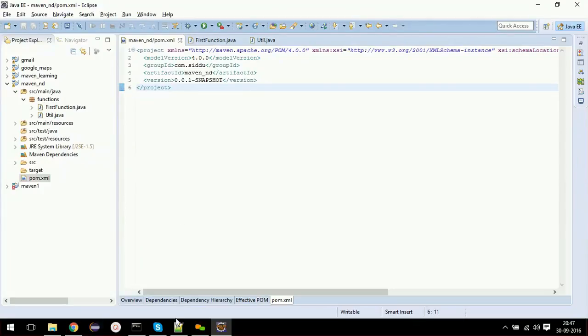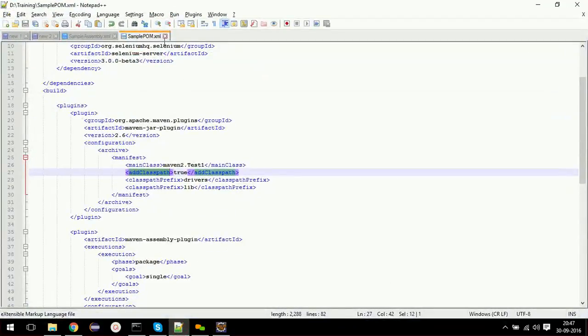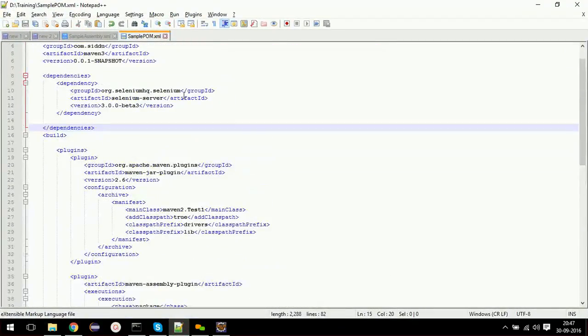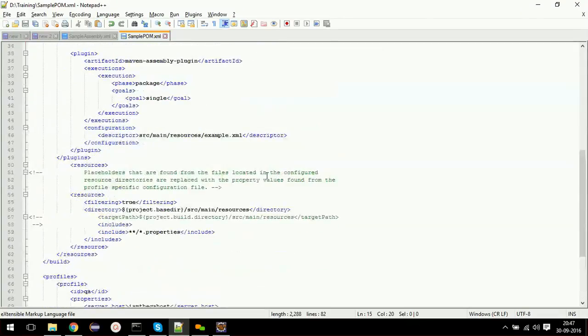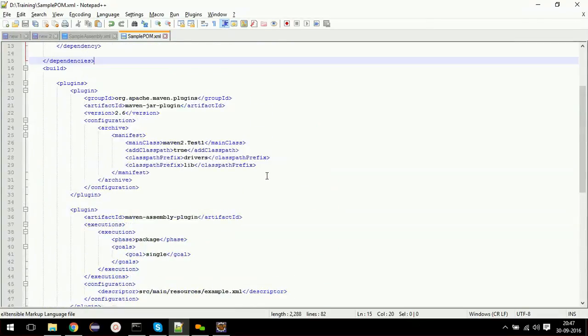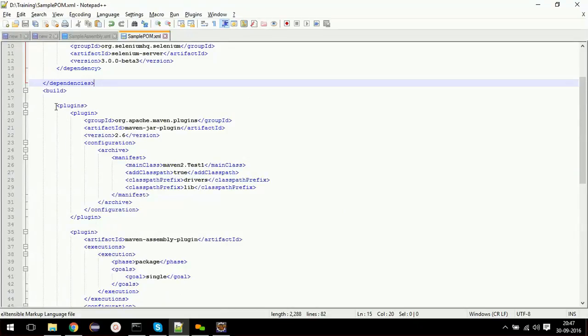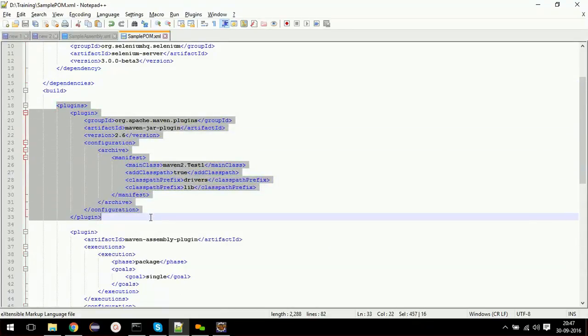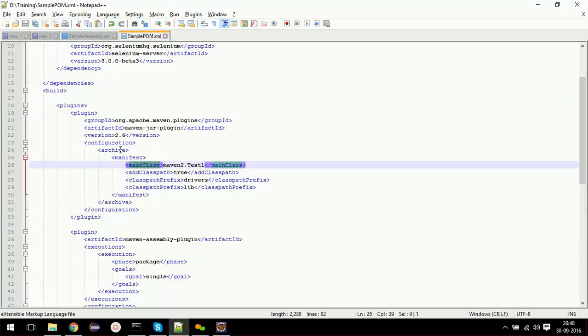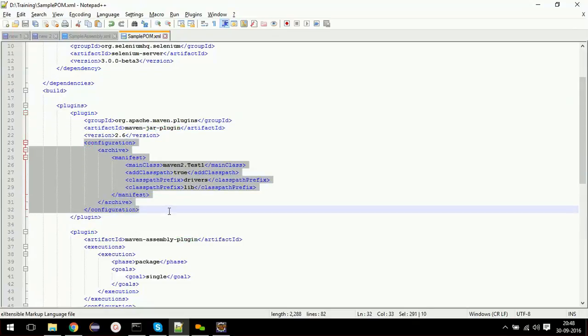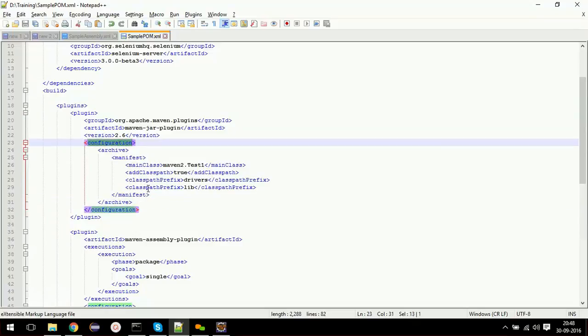We'll add that. This is a sample pom.xml. Just to make things fast, I have this one ready. We need to add this plugins configuration. See here, this is the jar plugin. We know what the jar plugin does. It does the packaging, that means it creates the jar file. To the same plugin I am adding this configuration, and inside I'm telling the main class.